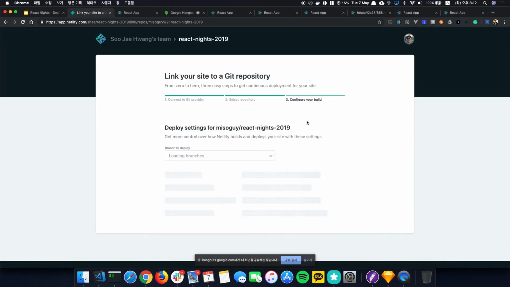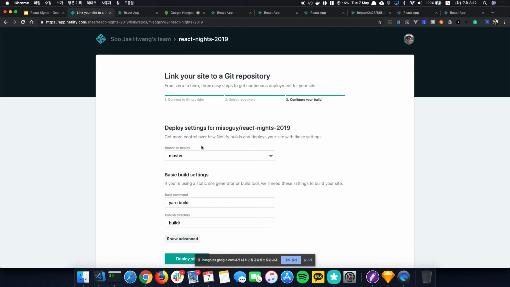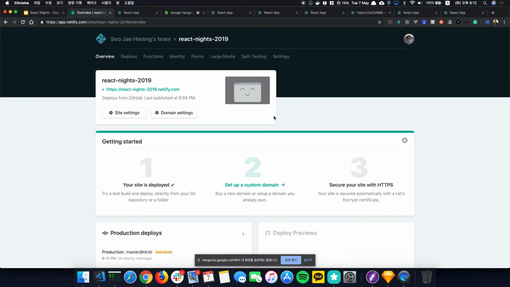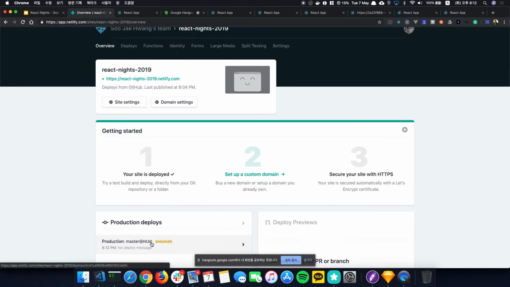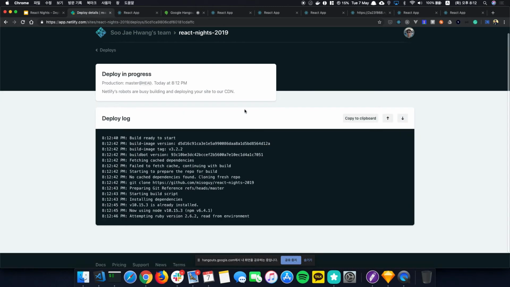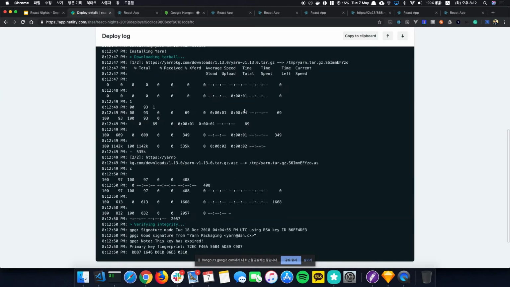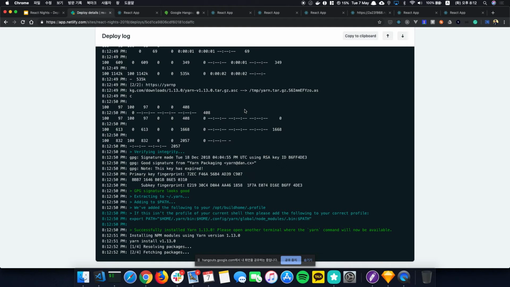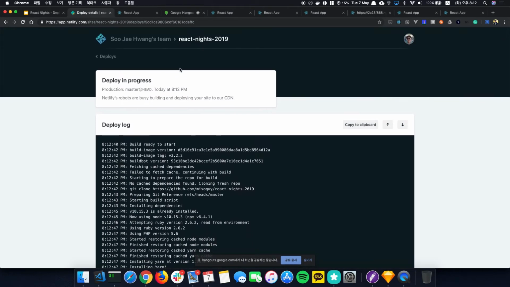React Nights 2019. So the branch to deploy, I will be deploying my master branch for production. What it will do is whenever the code changes, it will pull everything, yarn build the stuff, and then publish the build directory. So 3 clicks away. Now it is linked to my GitHub repository, and it's going to start building the stuff and putting it into production.